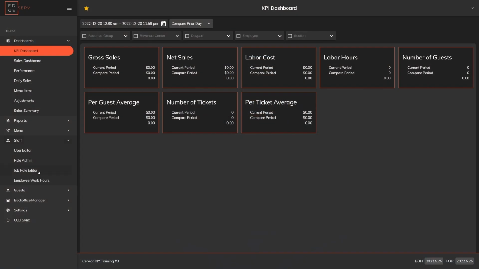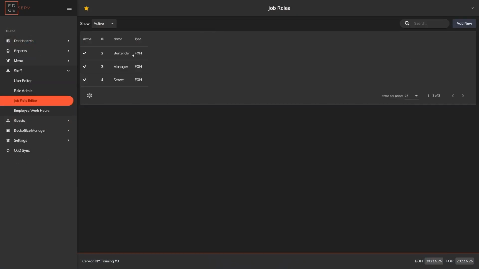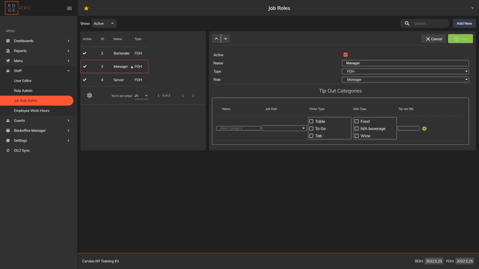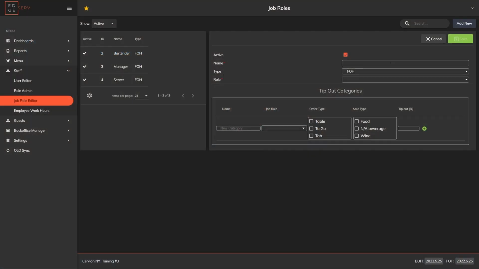To start, we need to create a job role for our users. For example, servers, bartenders, managers, bussers, and runners all have their own roles with permissions. To see the job roles, go to the Staff and Job Role editor in your back office. Here you can see the current job roles for your restaurant. When creating a new role, you just need to put in the name and hit Save.